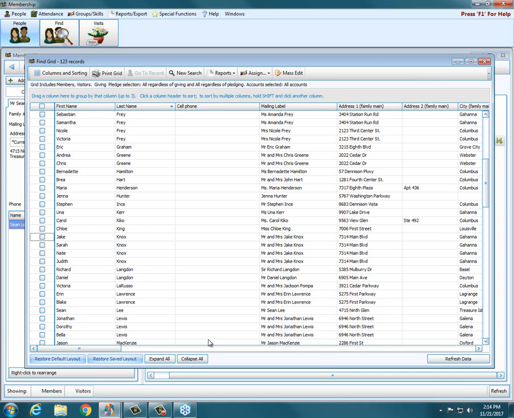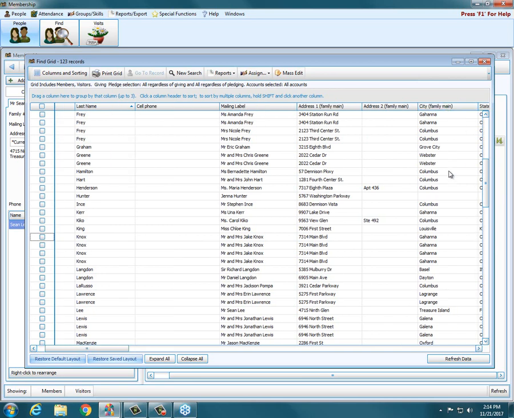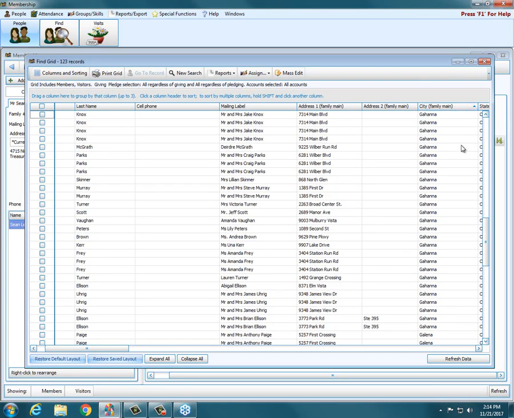There are two different ways to sort this grid. You can sort it on a temporary basis by simply clicking on the column header on this screen. So if I wanted everybody grouped by their city, I point my mouse at the city box at the top and click, and it resorts my entire grid by that field.